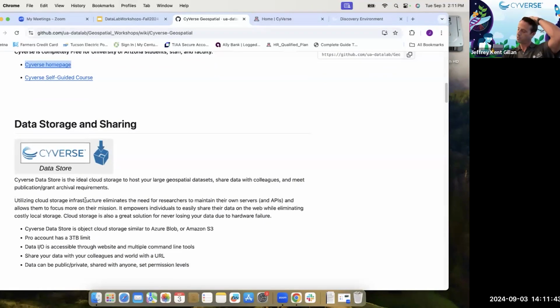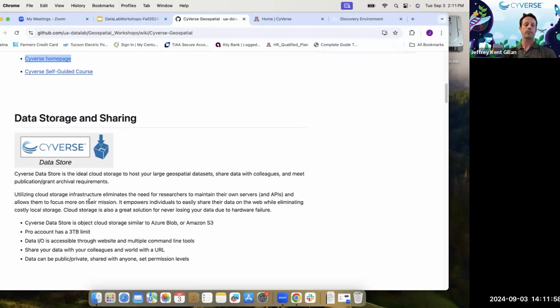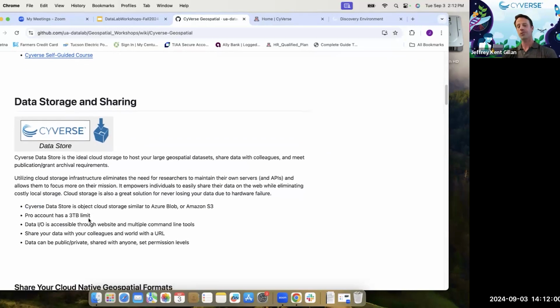So it's sort of similar to Amazon S3 or Microsoft Azure Blob or Google Cloud, things like that. It's built in the same kind of way, or it's supposed to act kind of similar. Like I said, 3 terabytes storage.